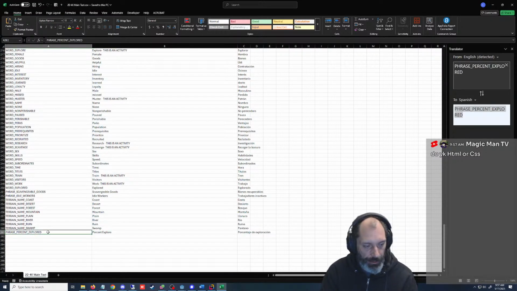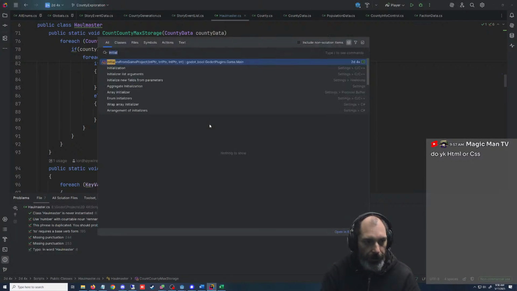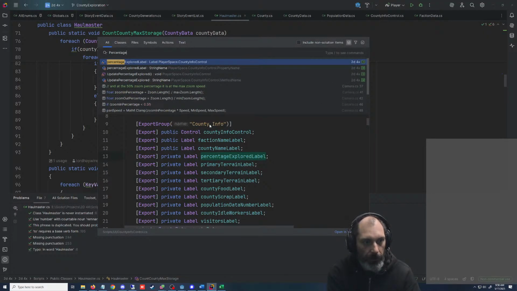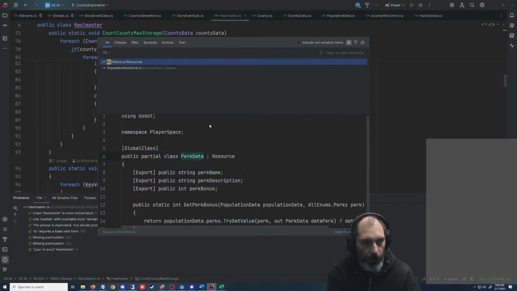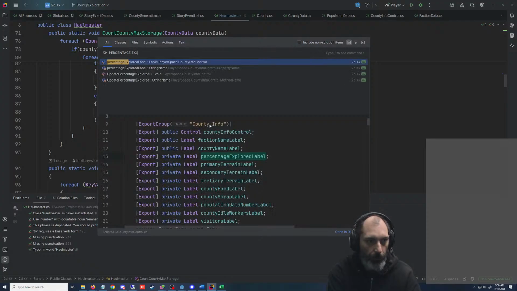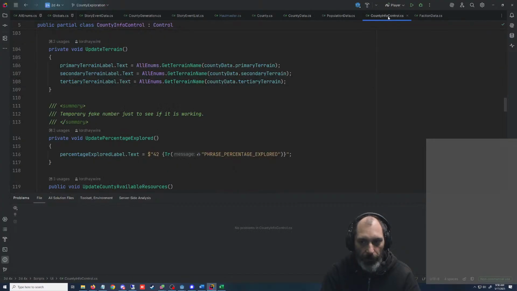So we also need to have this fixed. This is in the wrong spot now. And I had it open earlier. Percentage. It's all caps, though. Percentage explored. Why aren't you showing up? All right, we'll do it with our eyeballs. Searching with your eyeballs is oh, it's right here.